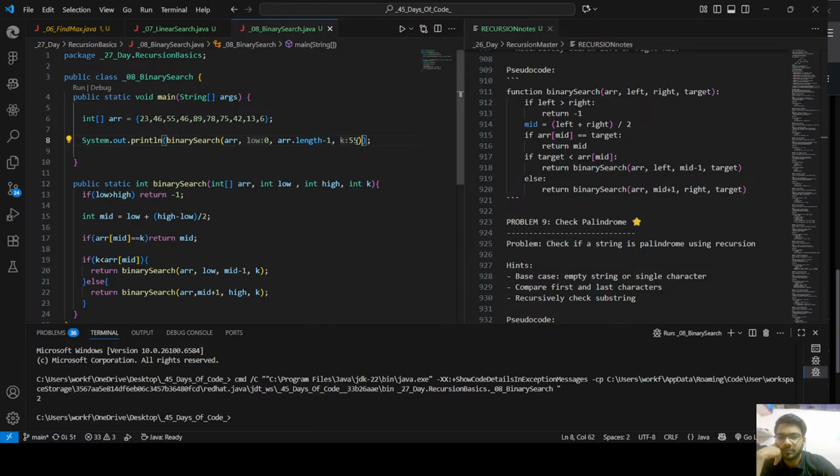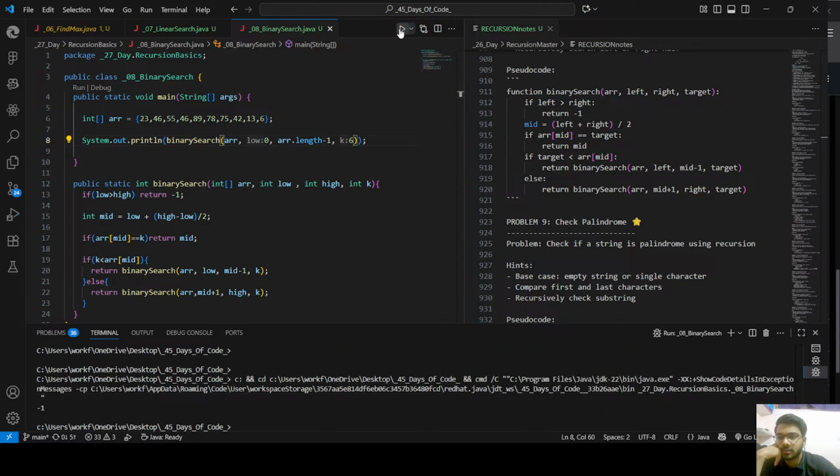It is returning 2. And if we search for 6, it is returning -1 because we are giving the wrong length. It is returning -1 again. Low is less than high. Low is greater than high. Okay, it should be sorted. I told you already. 1, 2, 3, 4, 5, 6, 7, 9.